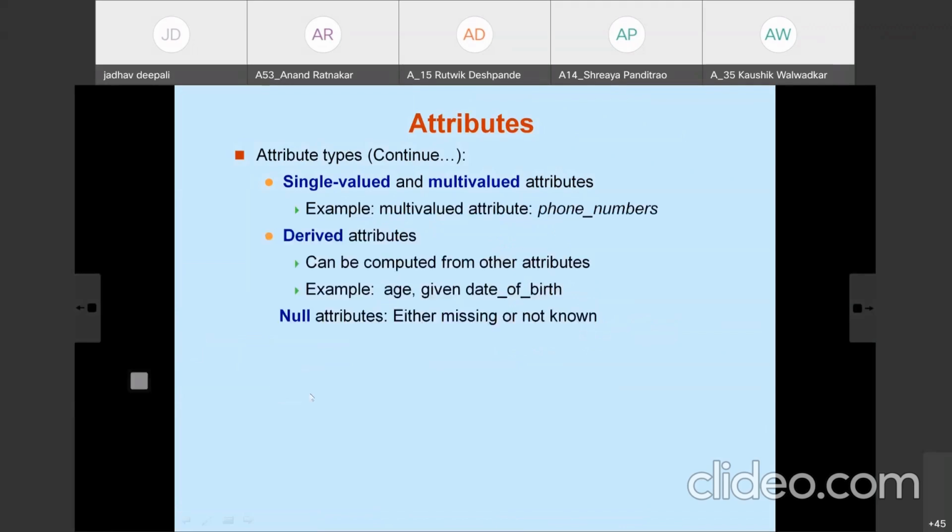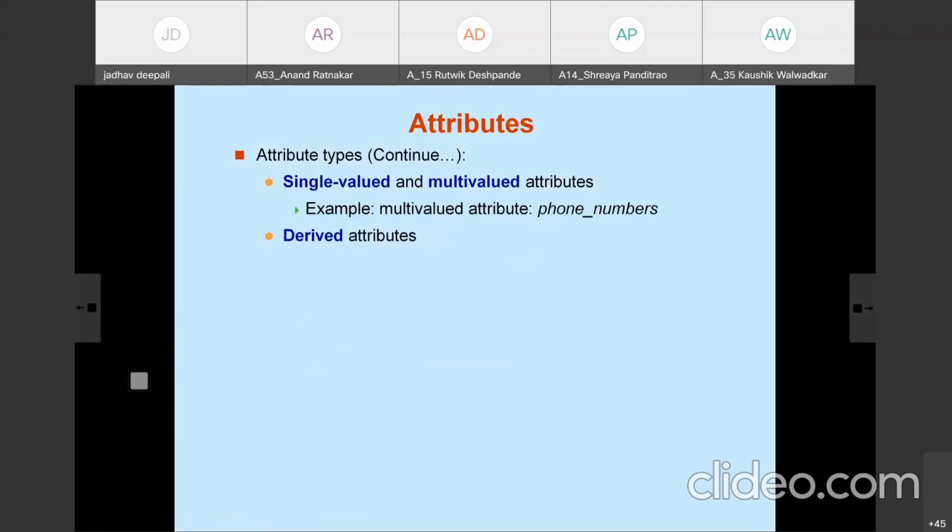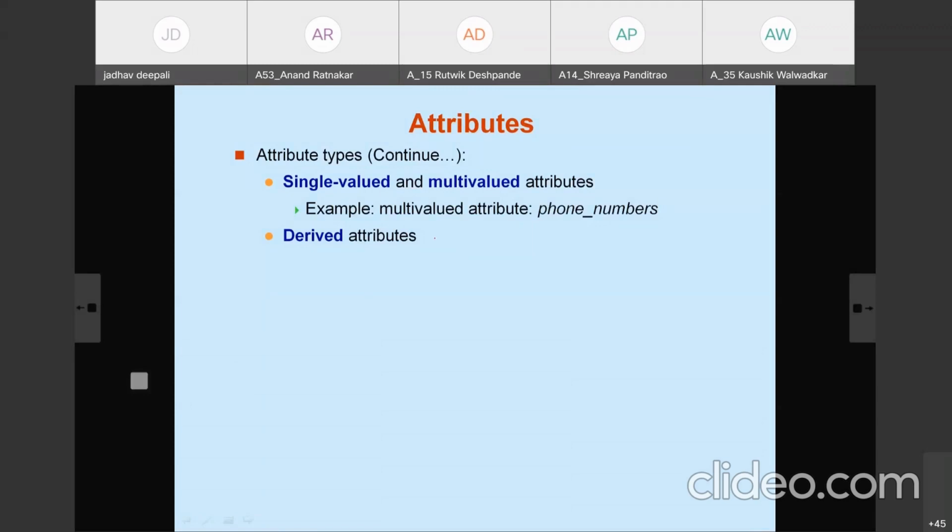Now, derived attribute. A derived attribute is an attribute that can be derived from another base attribute. For example, suppose we want to calculate the age of a person. We can calculate it from the date of birth. If date of birth is available in the same database, then from the date of birth and the current date, it is easy to calculate the age of the person. That's why it is known as a derived attribute. Date of birth is a base attribute and age is a derived attribute.